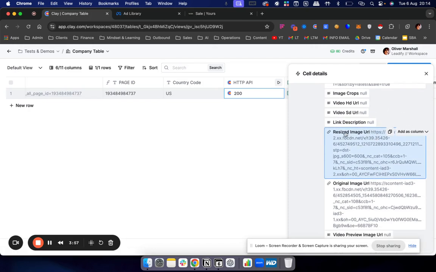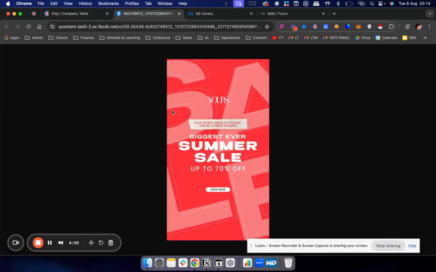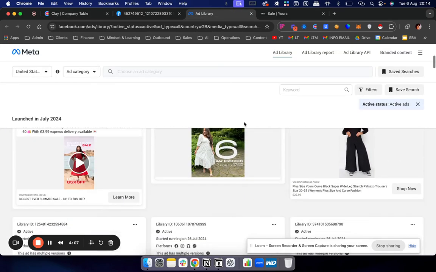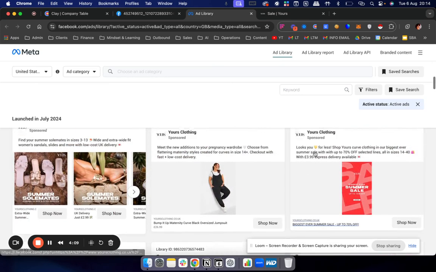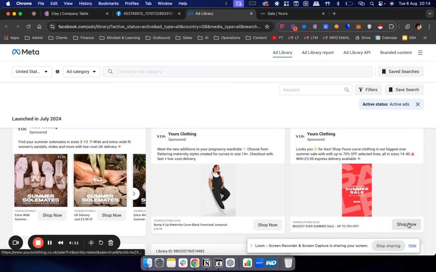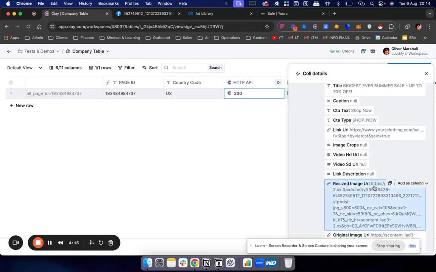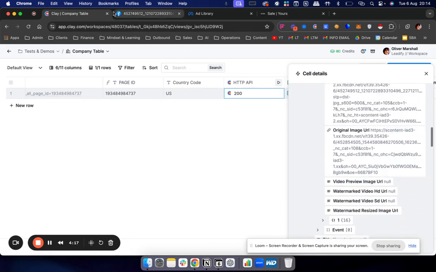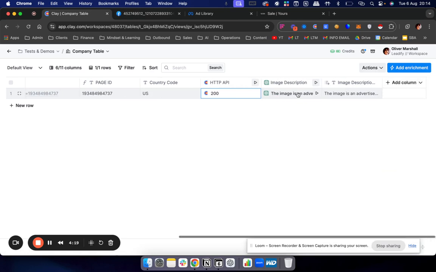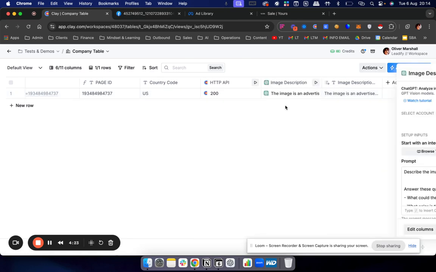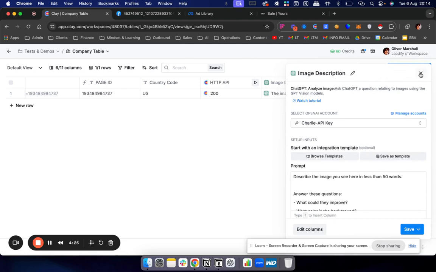But the thing I found really, really cool is it gives you a resized image, right? So if we click on this and we click on resized image, it shows you the actual image itself that they're using for the ad. So I'm 99% sure it's this ad here, right? And then you can see the link, shop now, and you can see the CTA, shop now, etc. So I thought that's really cool, right? Well, what if now you want to analyze this image? So I went to GPT and did analyze image.